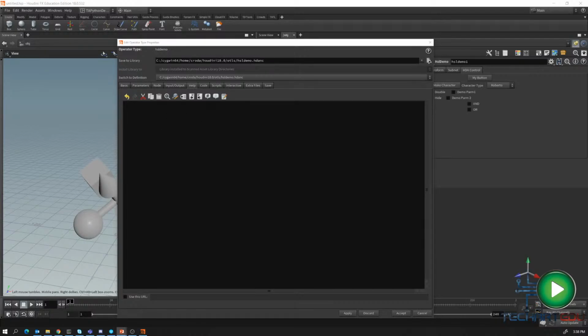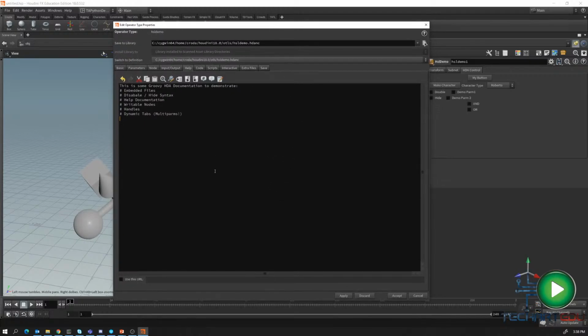I'm going to just type some stuff in here inside of this window. Actually, I had to save it ahead of time. So here we have some Groovy HDA documentation to demonstrate embedded files, and so on. The key feature is that this data set has to be in wiki format. Now, I don't know how popular wiki is these days, I don't know if folks still use it, but wiki format is still prevalent and folks still do it. And so therefore Houdini is asking you to create your documentation in wiki.